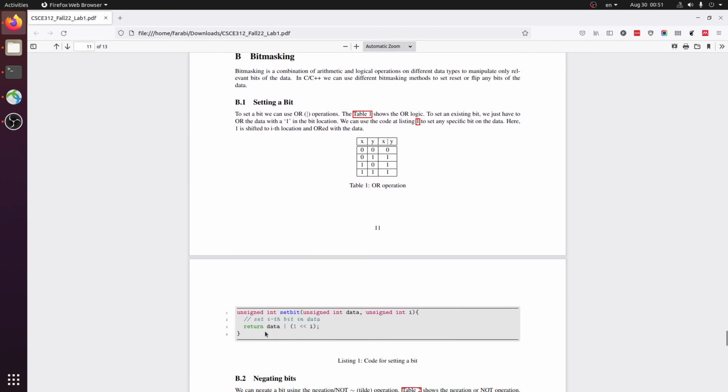So for example, in this C code, we first put 1 at the ith location. This is done by using shifting. So we left shift the 1 by i bits, so that all the rest of the bits would be 0. And then if we OR that with the data, then we get the ith bit of data as 1, because ORing with 1 would make that bit 1 as well. So this is called setting the bit. This is one example that we can use.